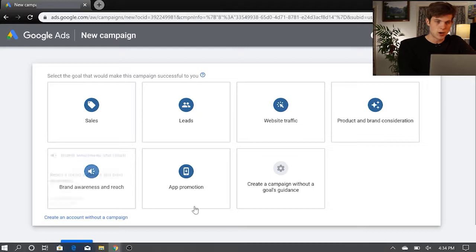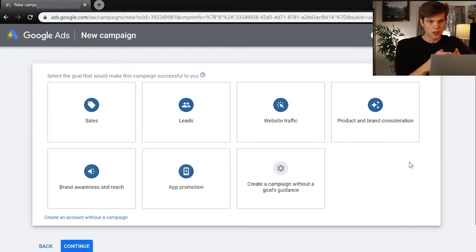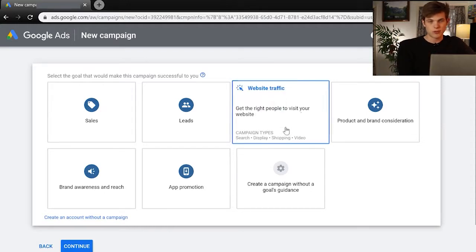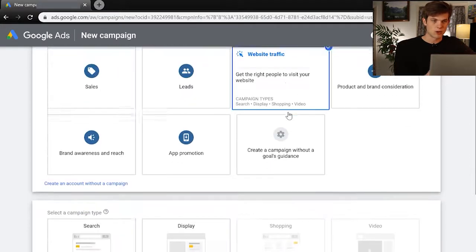Okay, so we have a bunch of different options right here. So we have sales, leads, website traffic, product and brand consideration, brand awareness, app promotion. What we're going to do for this is go for website traffic. I know a lot of people have different things that they might be doing, but landing somebody on your website is a great way to at least get more publicity and hopefully get people to call you, whatever it might be. Let's just go for website traffic for this.